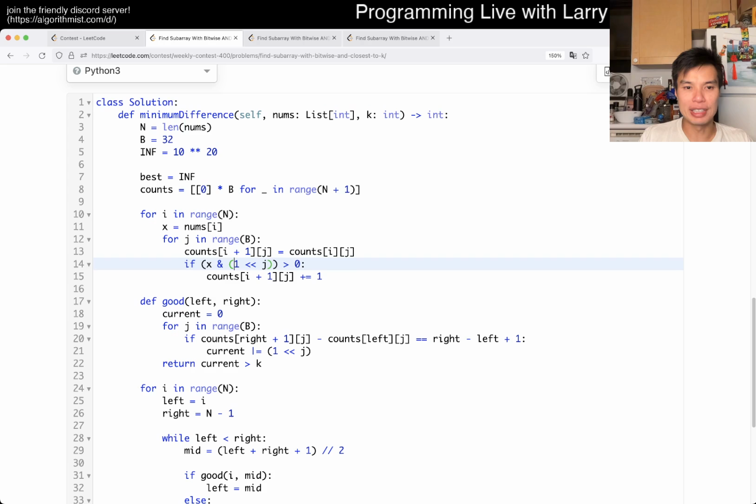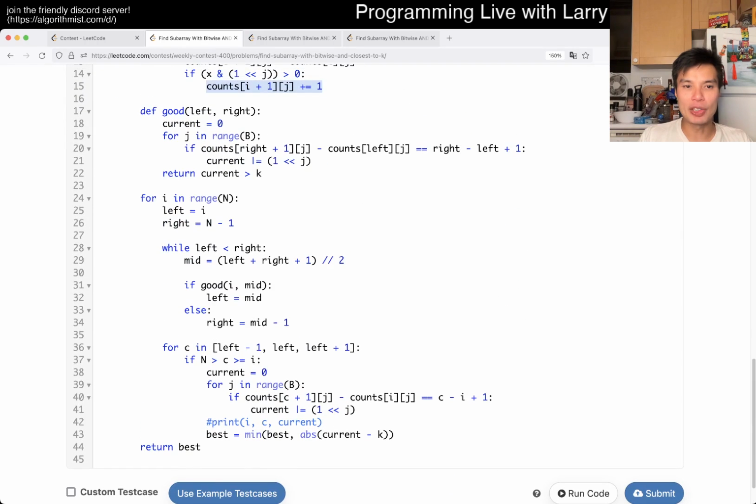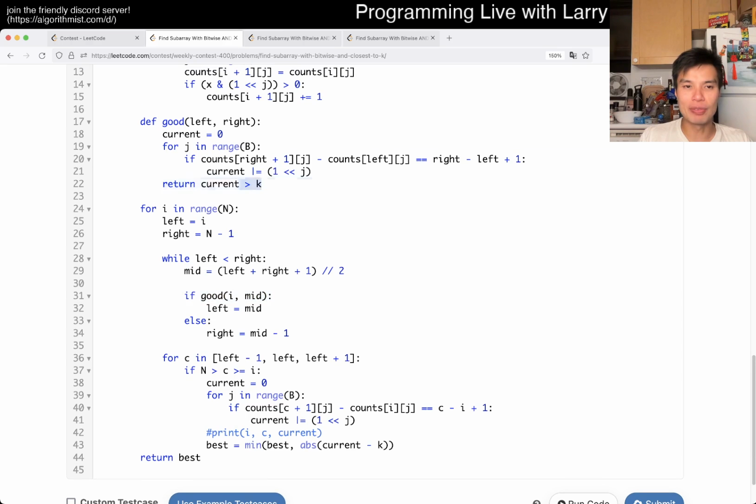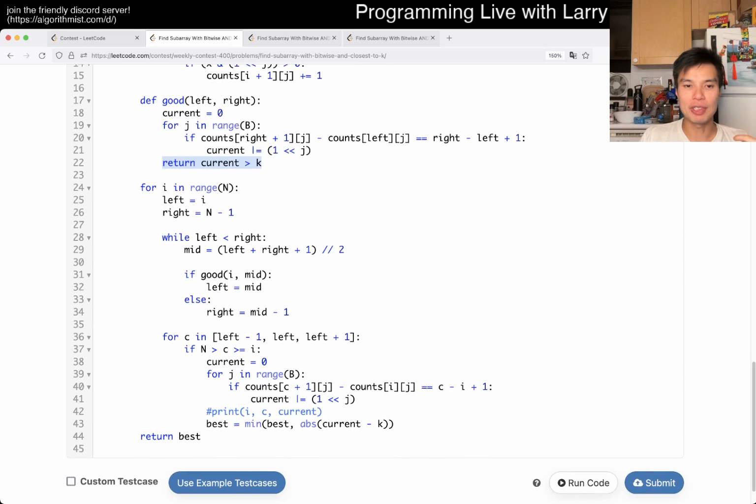Here I do a prefix sum for each bit. I add if this bit on the jth is set, and that's what I do here. And then here, as a binary search, I binary search from I to mid, and here the good function is just summing up all the ones, right? Like I said, this is the number of ones inside that segment, and this is the size of the segment. If they're equal, that means they're all ones. So then we just set that bit to true, and then we return whether it's greater than k, and then we do a binary search.